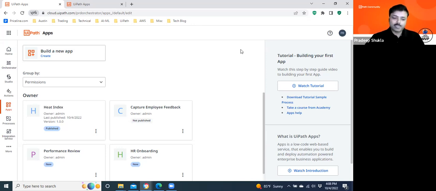UiPath Apps has been in public preview, available for everyone on the Orchestrator platform. When you log in on your cloud platform, you'll see Apps is already available. You do not need a separate additional license for this. It's already accessible for everyone, so they can go ahead and start creating their apps.